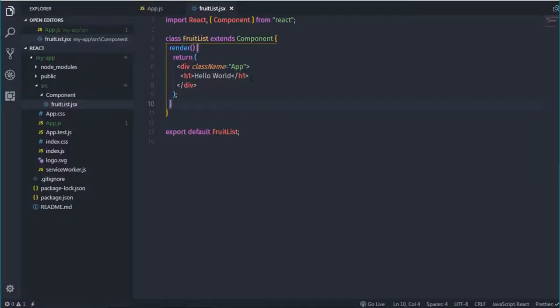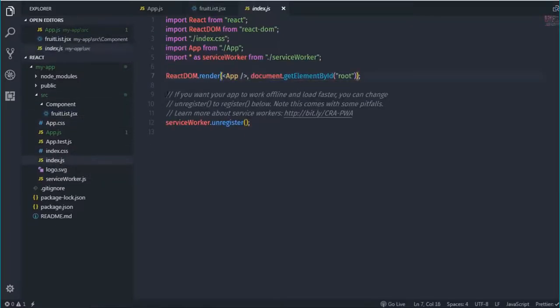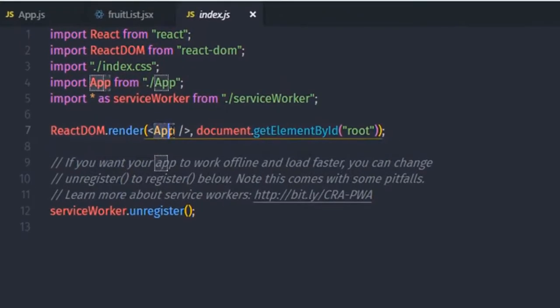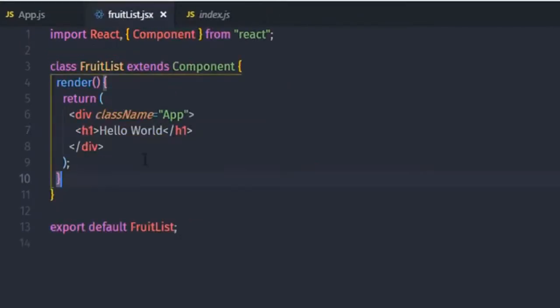So when you execute this, you will get nothing because we did not render this component yet, right? So to render this component, you just need to go to the index.js file. Here you will find the index.js file. So here you will find the ReactDOM.render method. So here you will see the render method is rendering the app component. I just wanted to render my fruit list component.